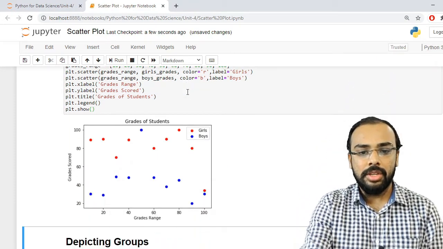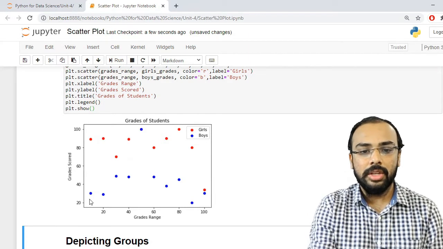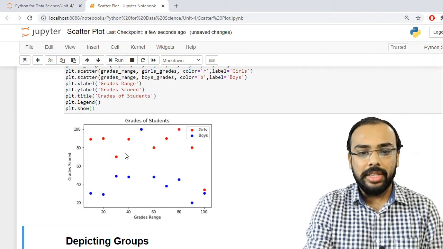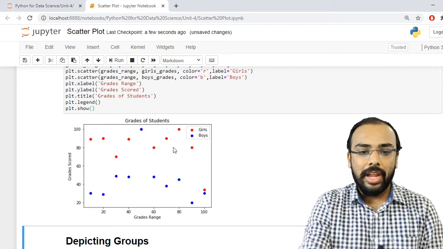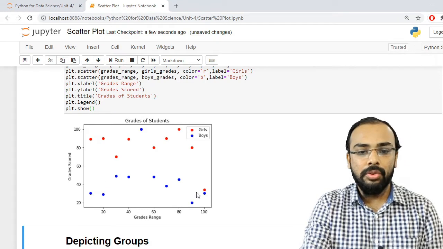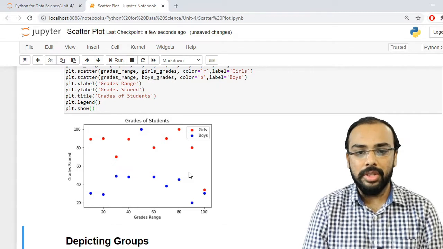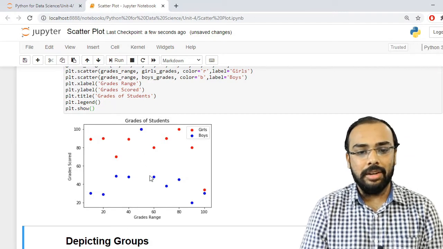Now you can see over here are different points. So this is your particular scatter plot. You can see over here these red points indicate the different grades that are obtained by girls, and you can observe here the blue dots, these are the grades or the marks that are obtained by boys. So this is a particular layout for your scatter plot.